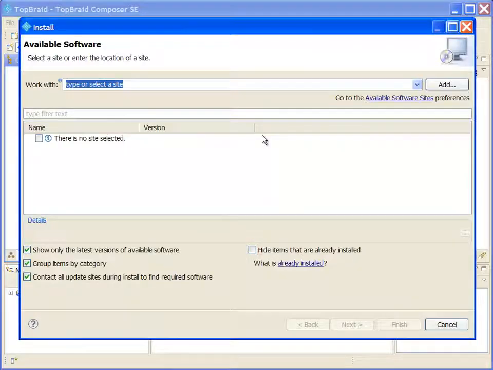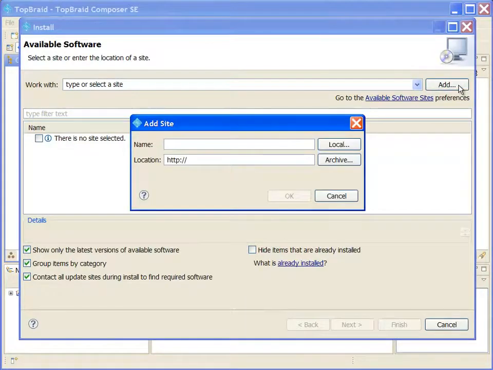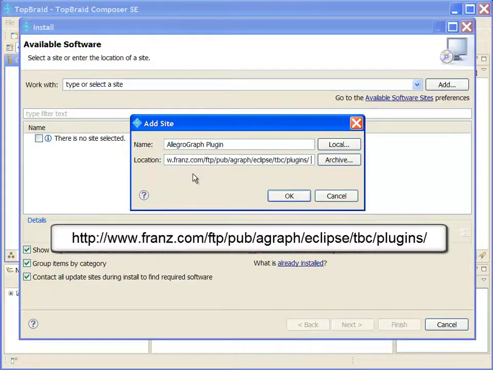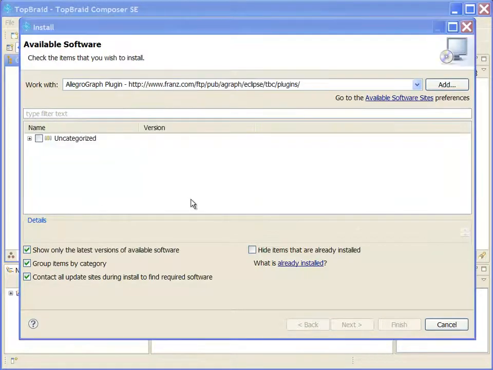This opens the Available Software dialog box. Click the Add button in the upper right, which opens the Add Site box, and then type in AllegroGraph plugin and paste in the location of the AllegroGraph archive. Click OK. This brings us back to the Available Software dialog box.